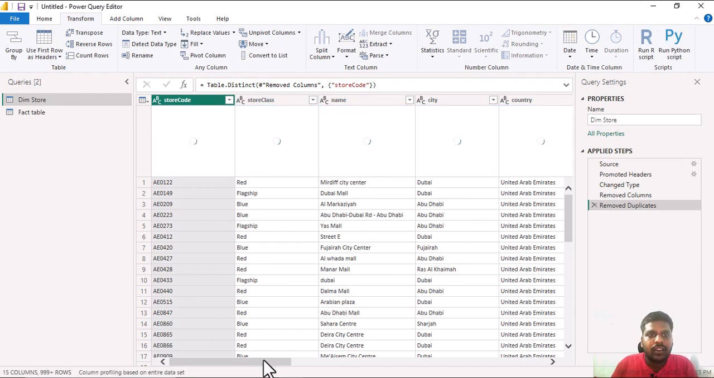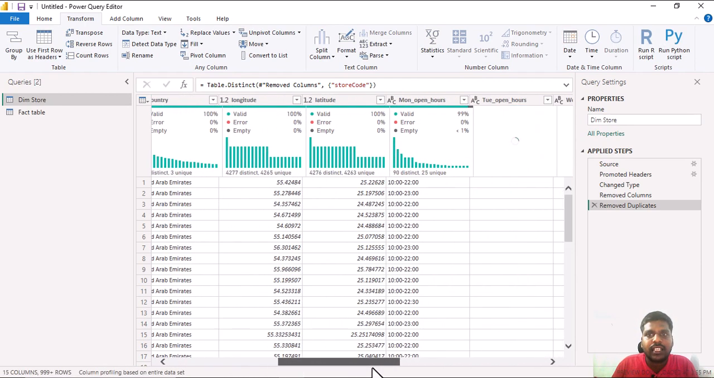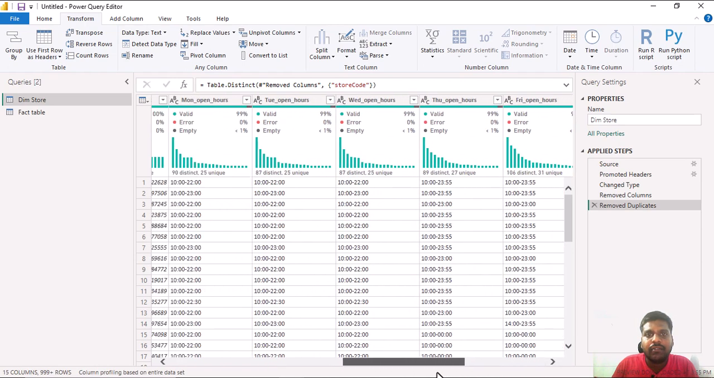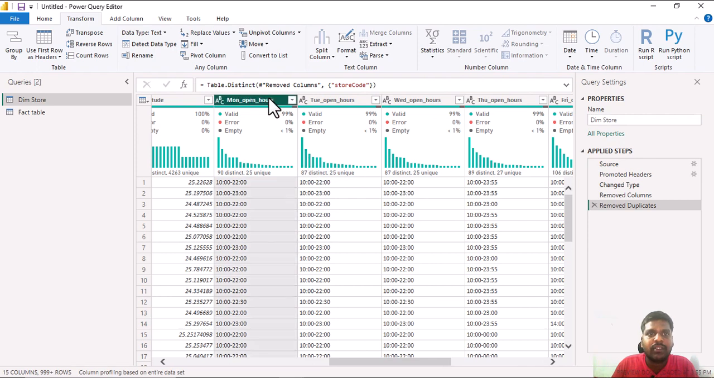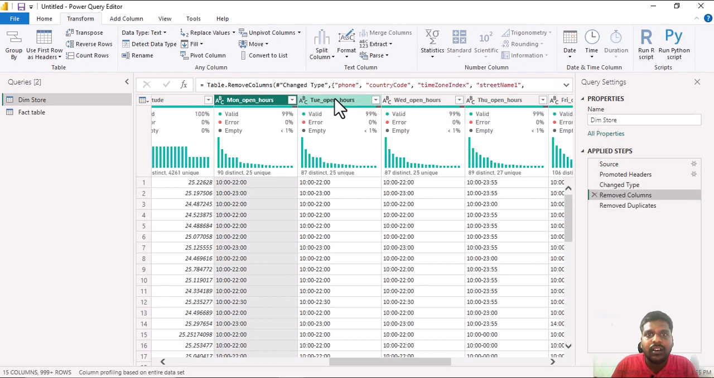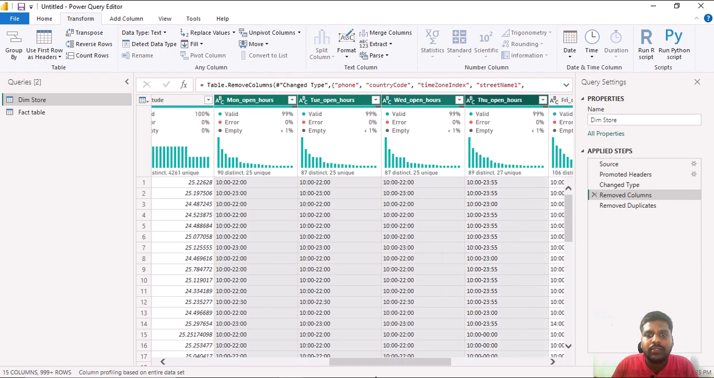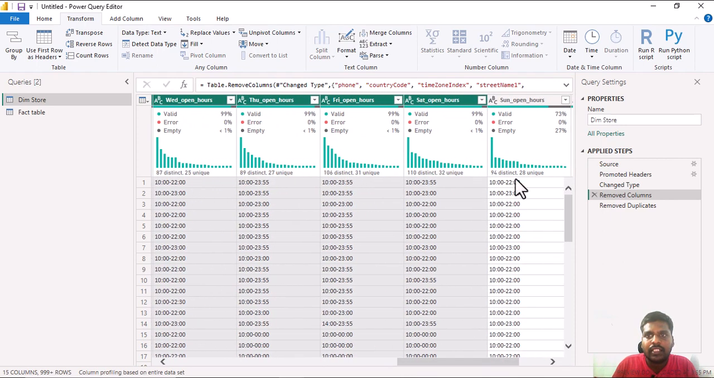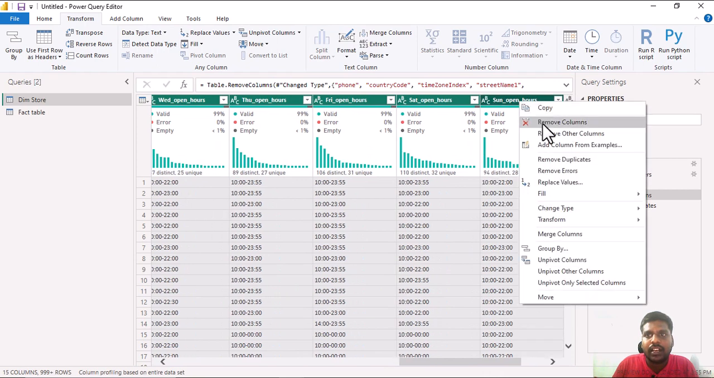Okay, we could recheck and see that we have the columns appropriately. Since we have moved these open hours columns, we do not require these open hours columns. What I'll do is go to the previous step. Okay, I'll select all these columns with open hours, and I'll just remove them. I'll right click and remove columns.